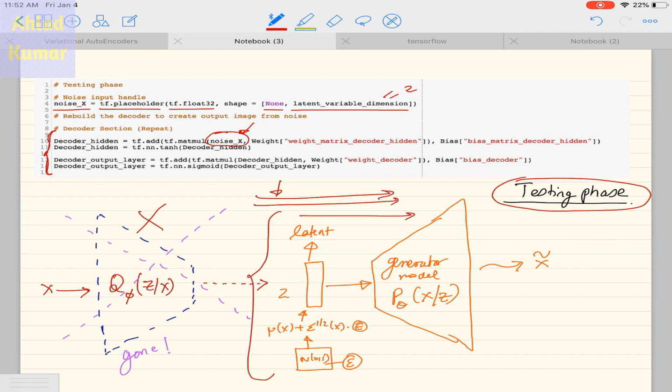What we are doing now is generating x hat, which belongs to the same family as x but does not belong to the data set. Suppose this is the data set of x, then x hat will belong to the same family but be some other samples, these green ones, which are not in the data set. That's why we call this the generator model.